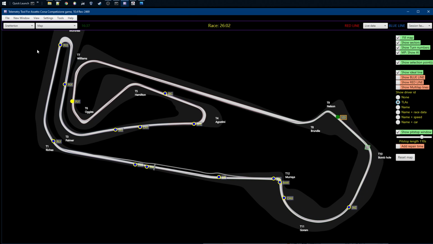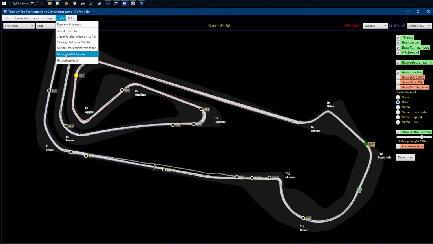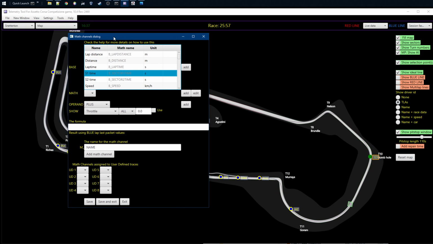Maybe the biggest new thing is the math channels, and you can find them from the tools. There's manage math channels, and it will open a dialog where you can define the math channels. You can have any number of math channels defined here, and on the telemetry, you can have 8 different math channels active at the same time.